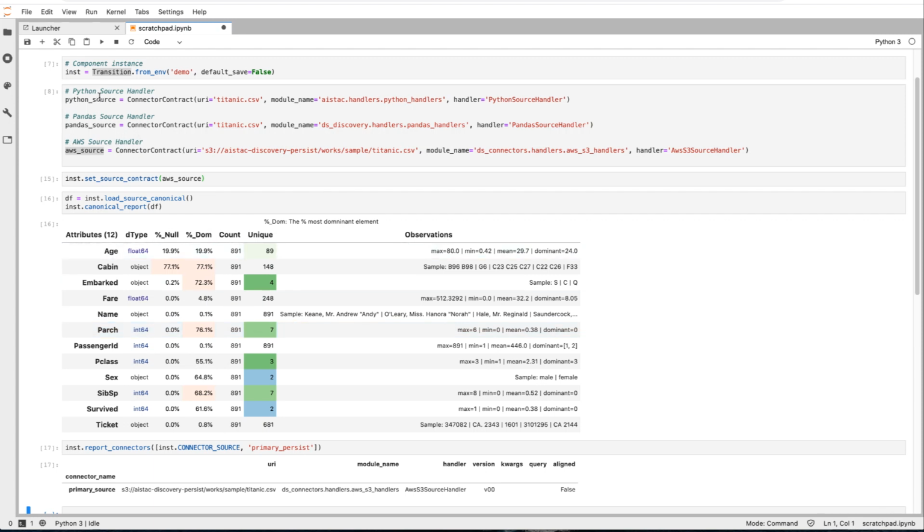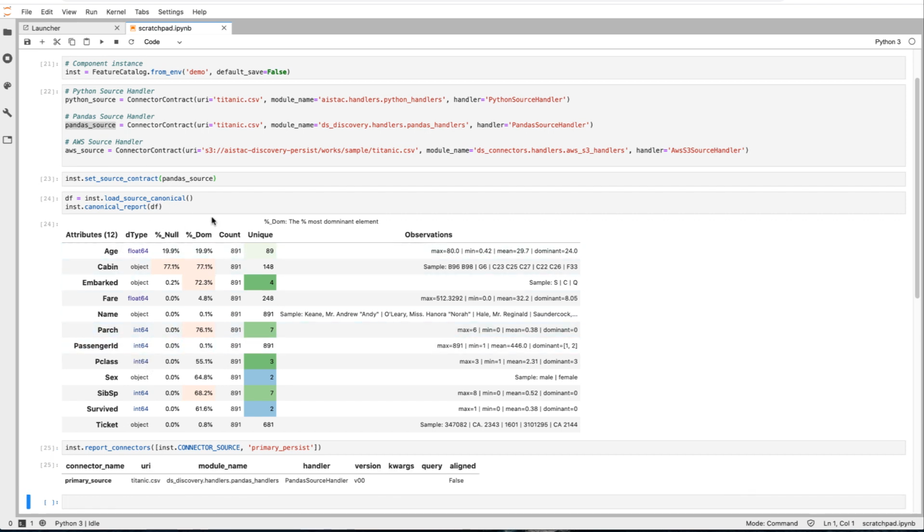Now, this is particularly powerful because this is completely independent of the component itself. So I can now change this instance to be a feature catalog instance, and I run the feature catalog instance, and you'll see that I'm just going to use the same pandas source handler to pass it through. And sure enough, the feature catalog now loads that data in the same way we did with the transitioning instance.